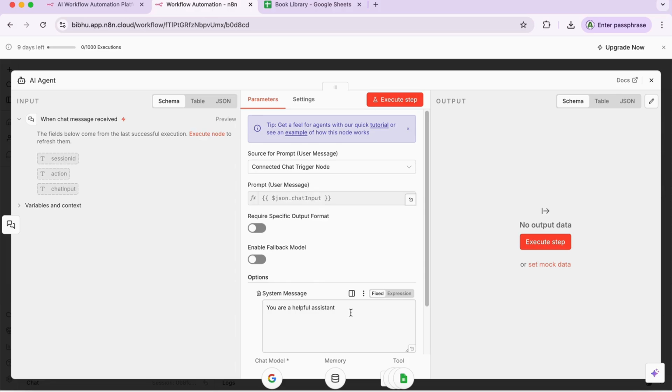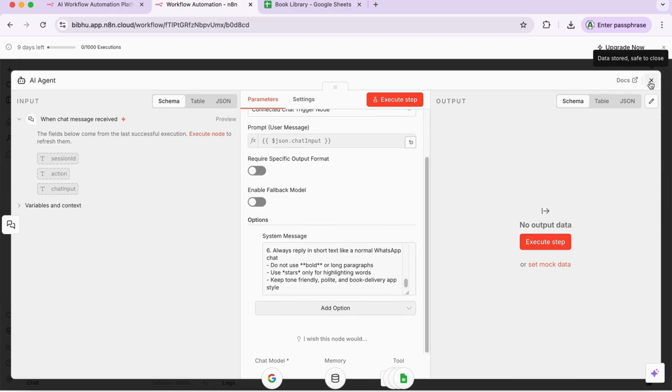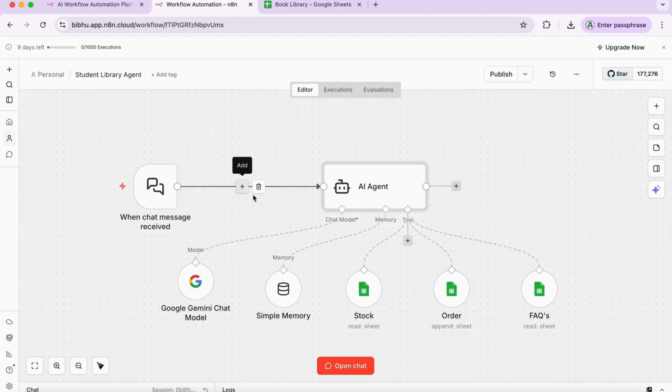In the system message you just paste your prompt here. I just pasted my prompt here. If you see, I pasted my prompt about the library guidelines, everything. Once I pasted it, I'll come back from my AI agent node. Now all set, so let me test it.